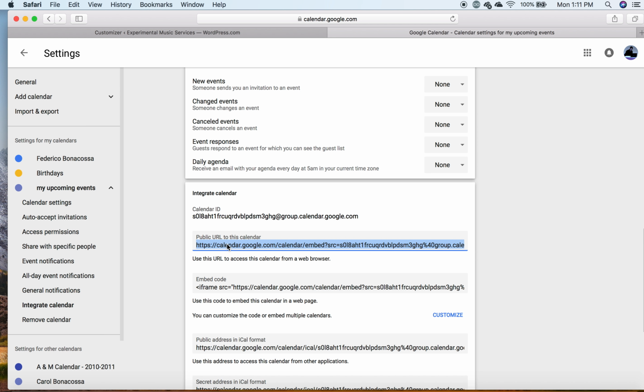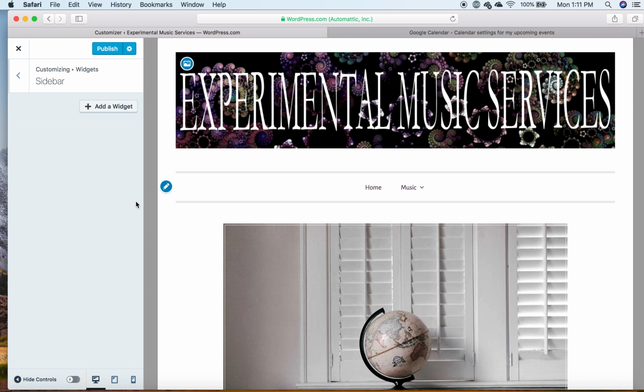So you can just double, or I guess triple click. Let's see, 1 click, 2 clicks, 3 clicks. Well, anyway, click a bunch of times, and you copy that link, and then we'll go back to WordPress.